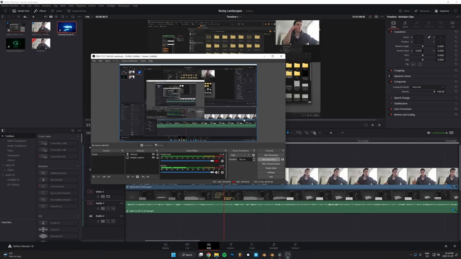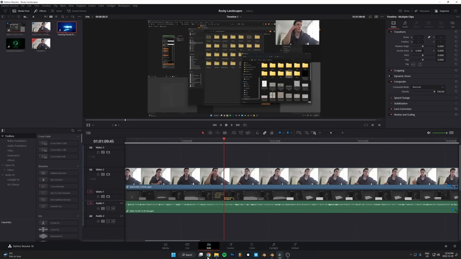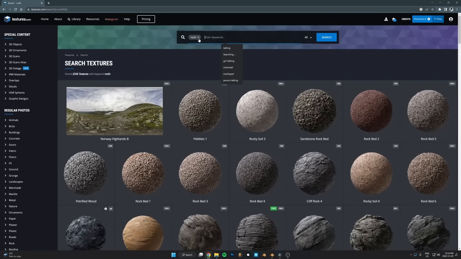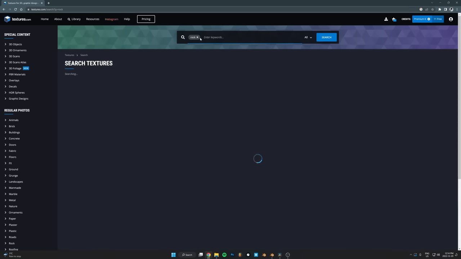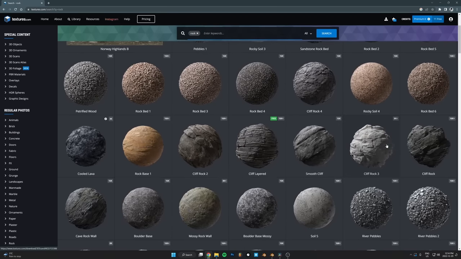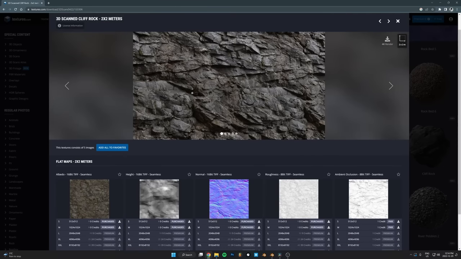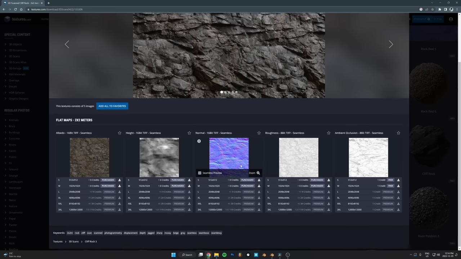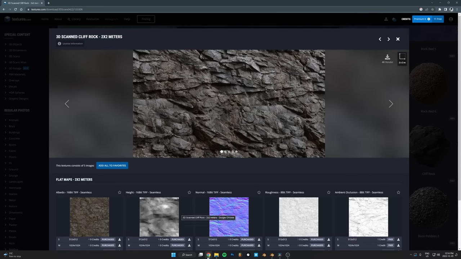I actually forgot to mention what this was. Basically, if you go to textures.com, go to the search bar and just type in rock. Just pick any one of these. I think I chose this one right here. This is the texture I'm using in this video. You just download the 1080p versions of all these. So just get this texture for free here. That's all I'm using here.